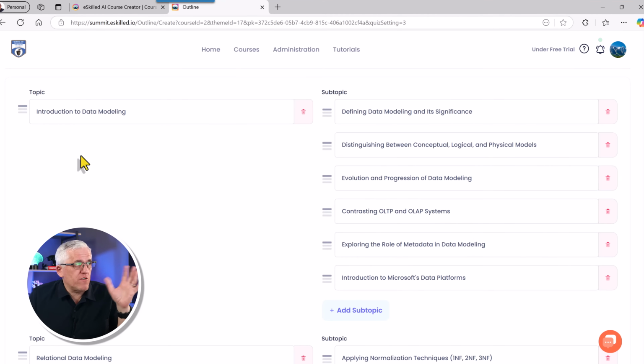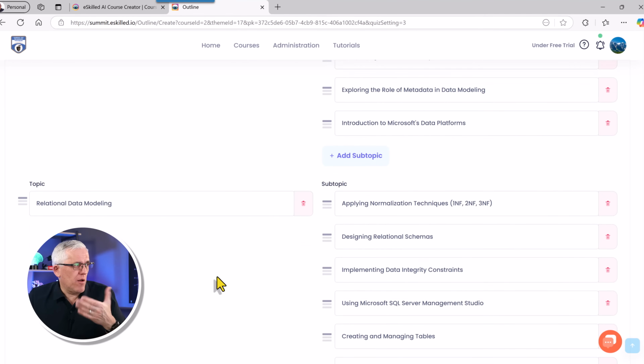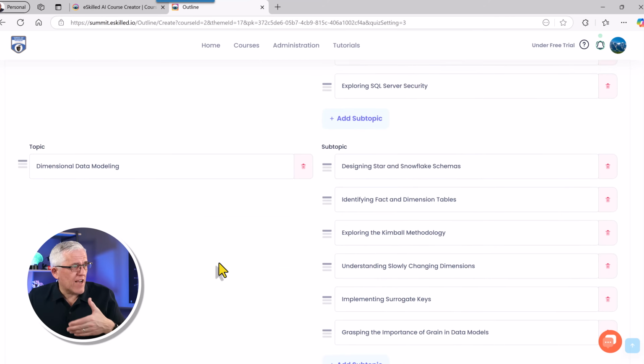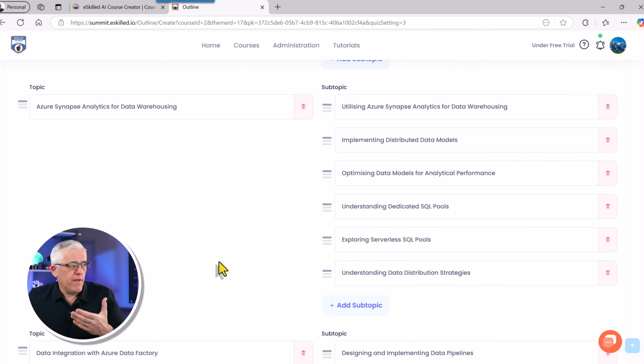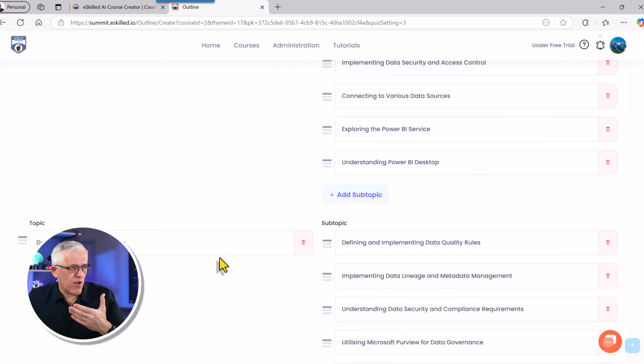It goes in and it gives me an outline, a topic with subtopics, but I have control over whether I want these subtopics. I can trash them, or I can add my own custom subtopics in here. So you can see here, this is going to give me a lot of different topics and subtopics. So this is actually looking pretty good. It's got a lot of information. This looks like it's going to be a great course.